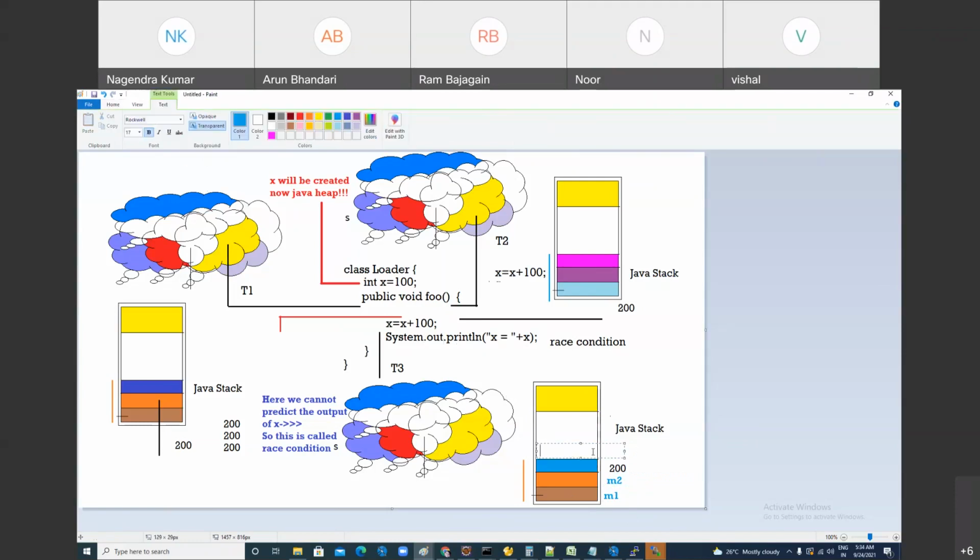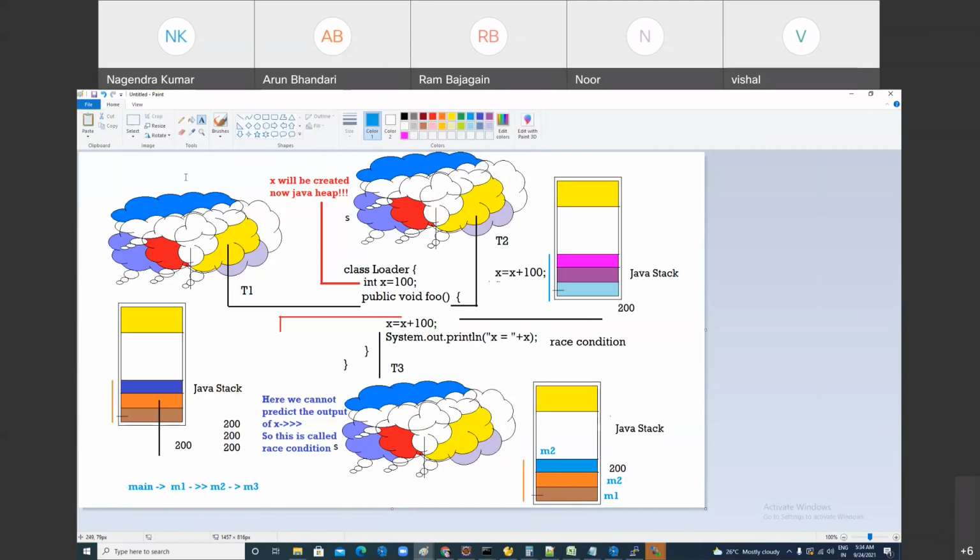So in Java stack, whatever frame you have, every frame represents memory allocated to a particular method. Suppose we have main calling M1, and M1 calling M2, and M2 calling M3. In this situation, how many frames will be there in a Java stack? Four frames. One is for main and three represent the others. So here you have to make 4 blocks and every block will represent one method invocation.